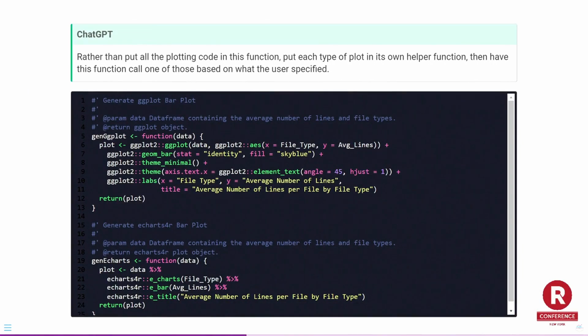So I'll come back to that later. I'll fix that later. Then I said, you know what? Instead of putting all of the code in the body of the function, break out the ggplot code and the echarts code in their own functions, then have a wrapper function to call them. And it told me this is great for making the code more modular. And that's nice to get the feedback.